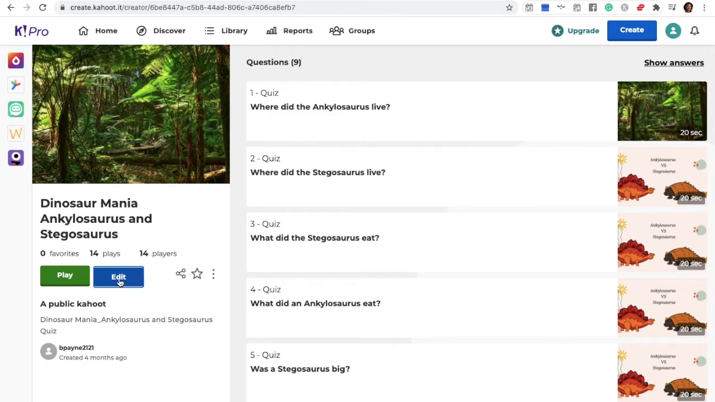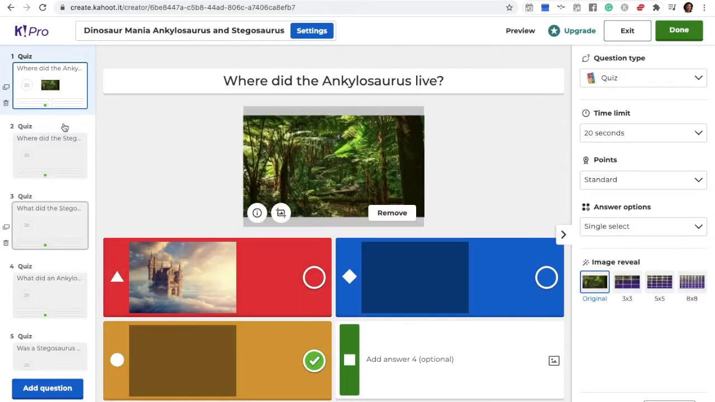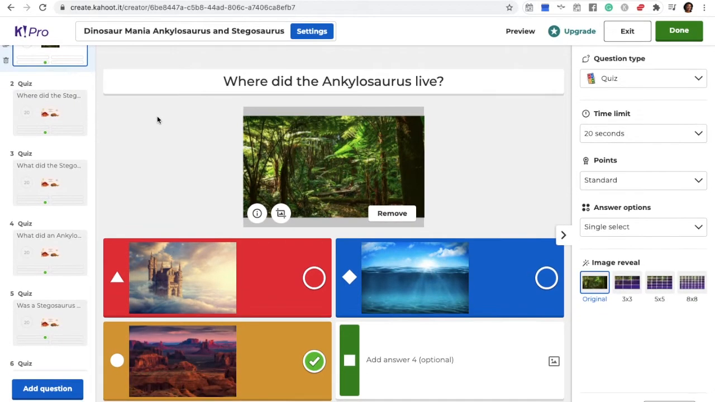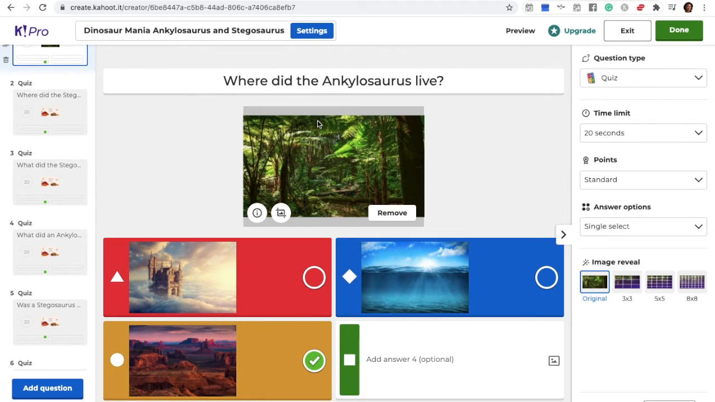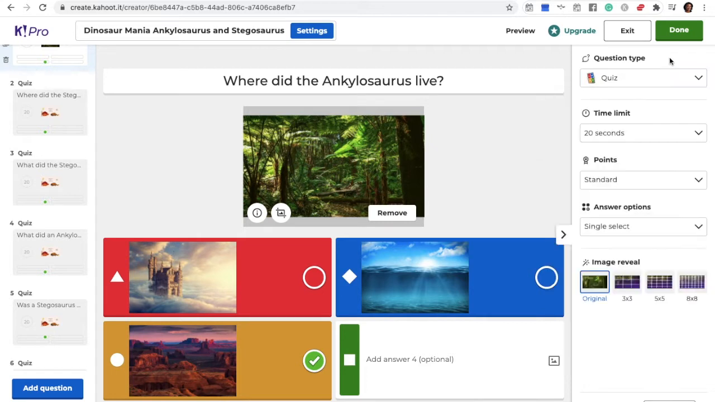So to edit, if I wanted to make any edits, I would just go into edit, and then you can see the slides that they have. So here, my first slide, where did the Ankylosaurus live? I love the fact that you can add images. You can make it here on the right side where it says question type. You can make it a quiz, true or false, they can type in the answer, or you can make it a puzzle, however you want. I usually do quiz so that I can have multiple ones.